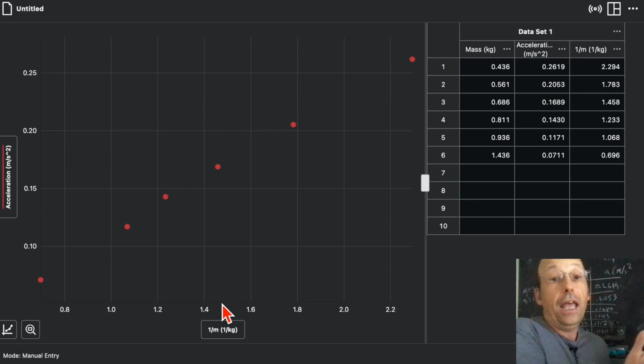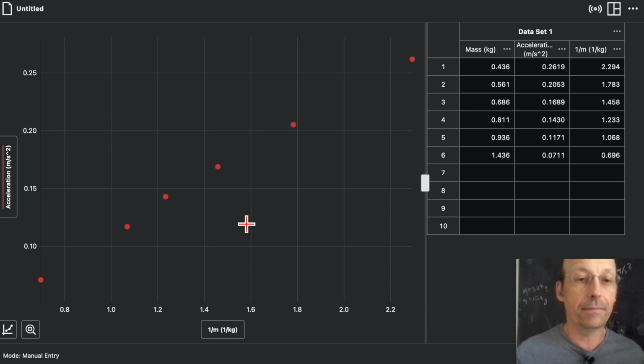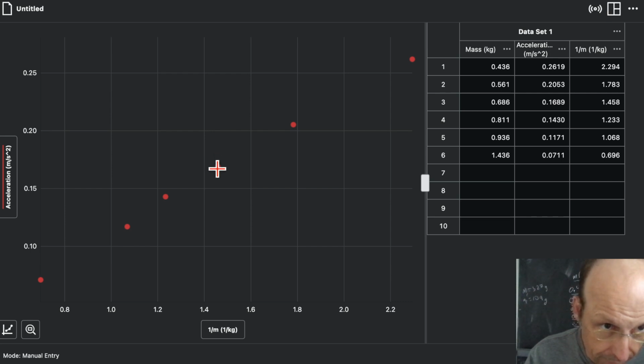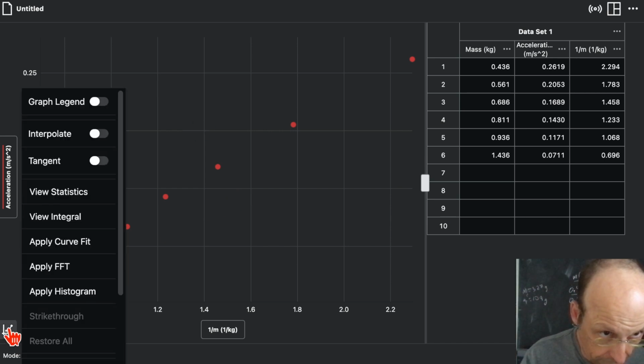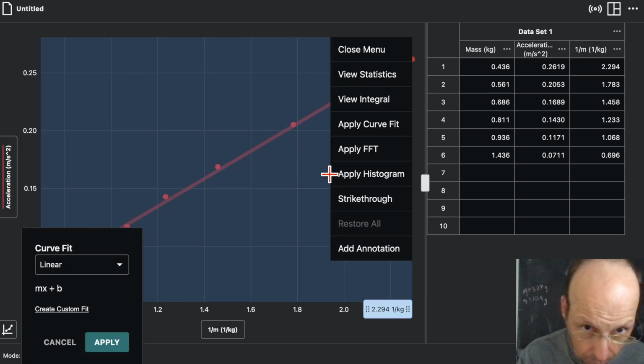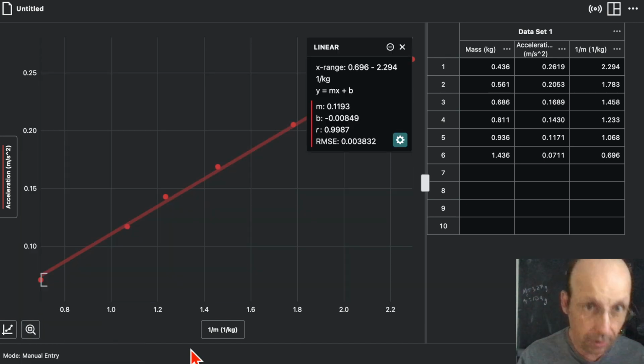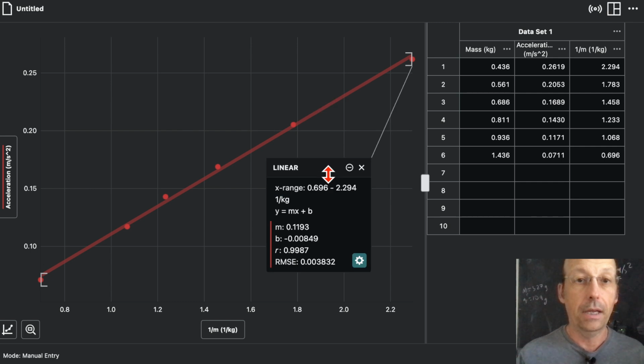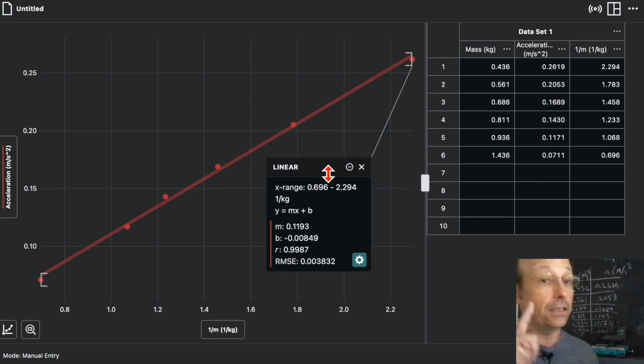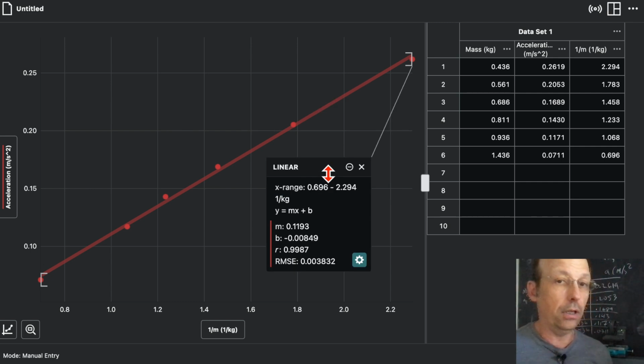Let's go ahead and fit a linear function to this data and see what we get for the force. Okay, so I think I can go to, I want the whole thing. Apply curve fit. I didn't need to highlight anything, and I want to do a line right there. Okay, so there you go. So this says that it's linear, and that's pretty good.